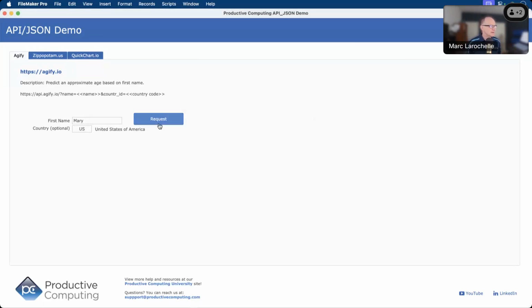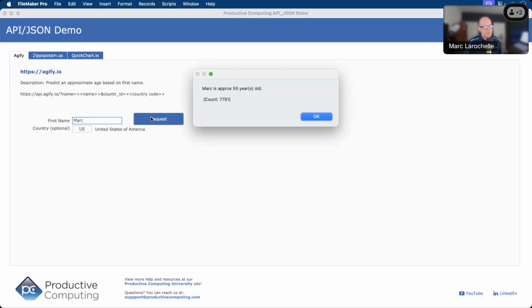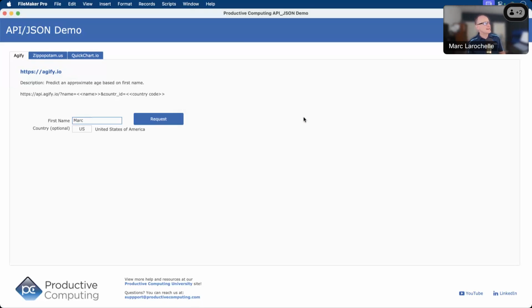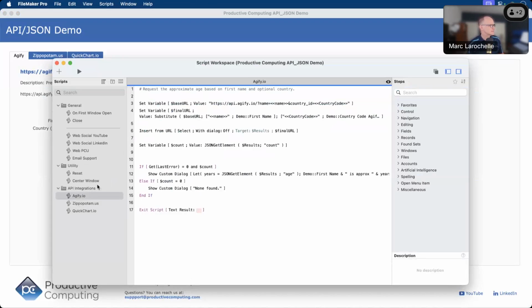You can change it to anything you want. I'll just put in Mark here. I wouldn't necessarily trust that. Huh? Turns out I am 55 years old, so that's pretty darn accurate. It became a lot more accurate once you add the country. If you don't add the country, or if you use a different country, it will change the results. But let me show you under the hood how that works and how easy this is to get started.